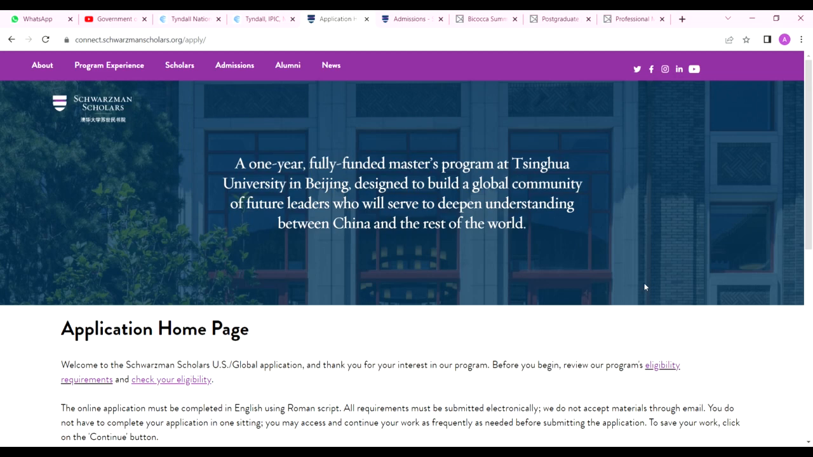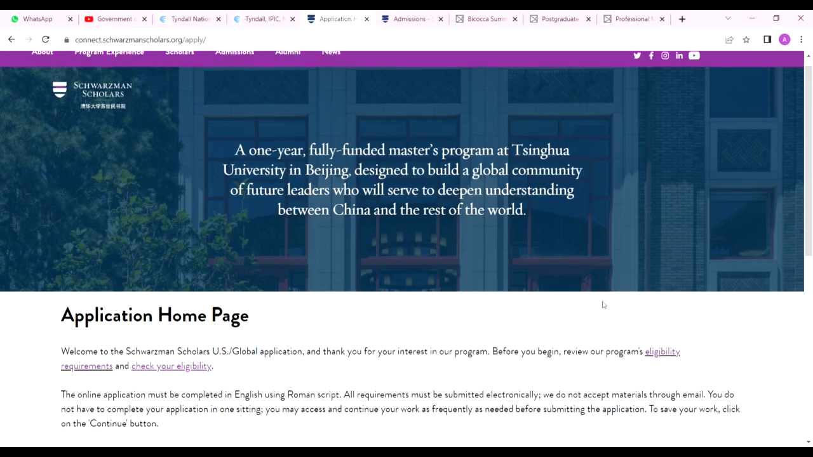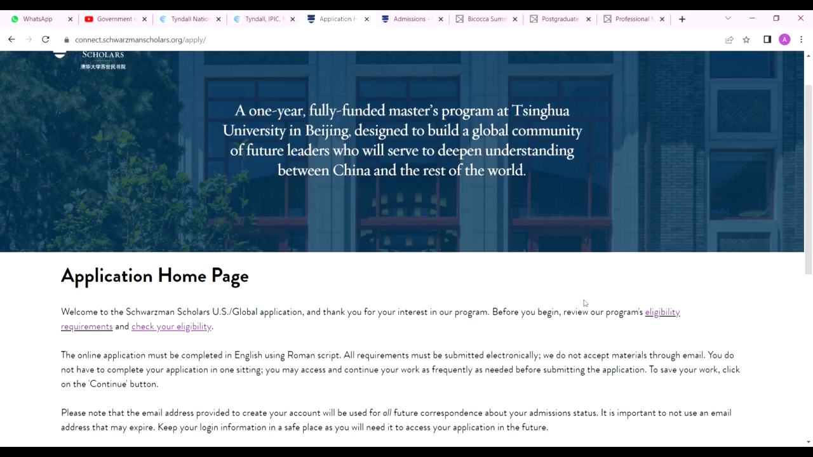Assalamu alaikum everyone. So today we are applying for the Schwarzman Scholarship. In this video I will inform you regarding the application process, how we can fill in the application, which type of scholarship they are offering, the eligibility criteria, and how we can fill in the application form.